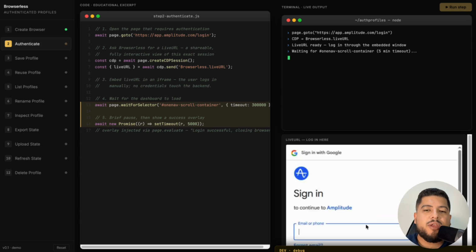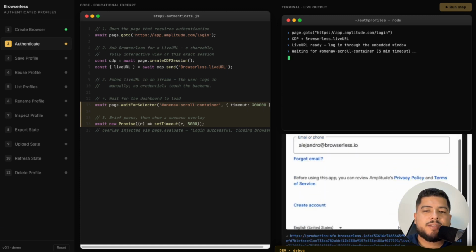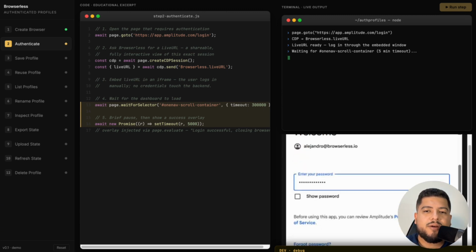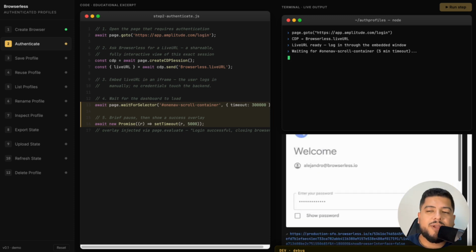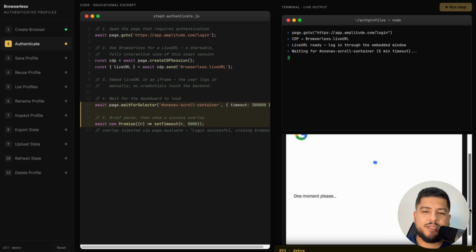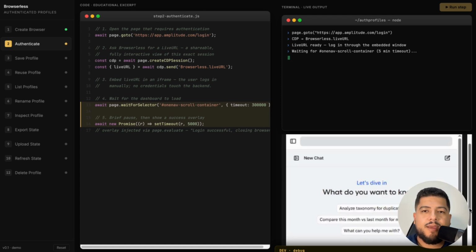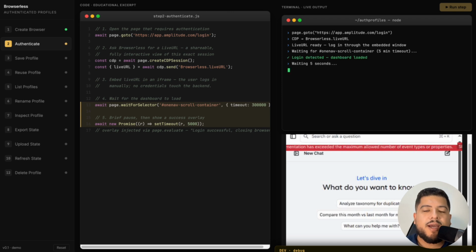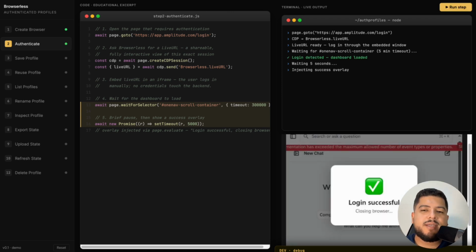So once again, I'll input my email, click on next, and I'll put in my password and click on next. And I'll fetch my phone again since it's asking for 2-step verification. Alright, clicked on that. And as you can see, we're logged in. I injected some HTML and CSS into the site just so the user can see that the login was successful and that this step is over.